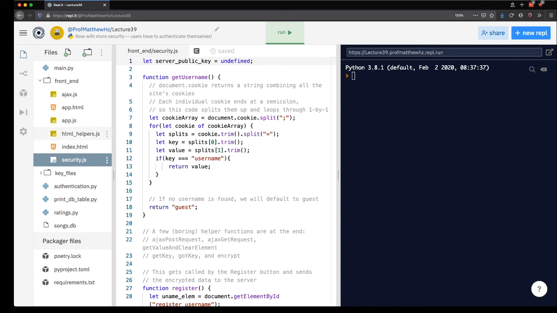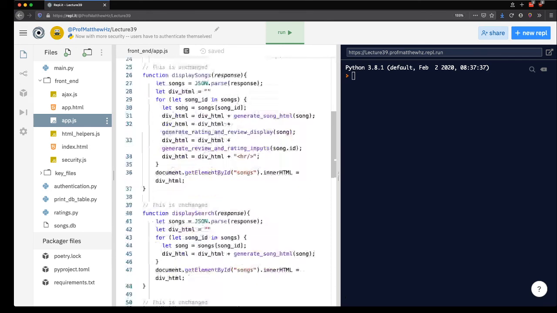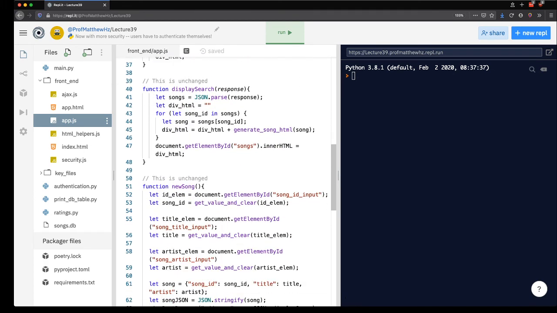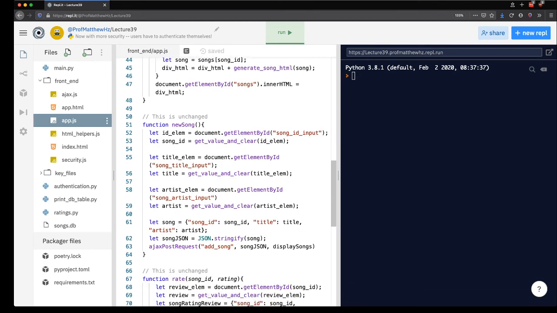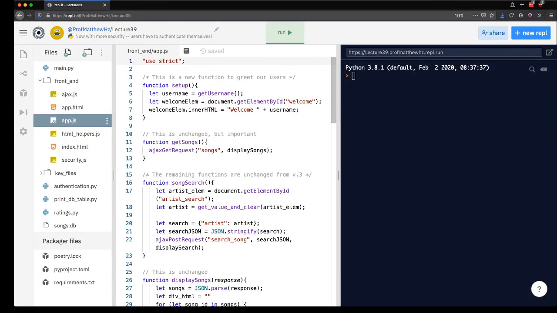And then app.js, which again is the old process of searching for a song, displaying the song, adding a new song, that sort of thing. This is basically unchanged. The only difference is we have this other function, welcome, which when we start up is just going to say welcome and whatever somebody's username is.